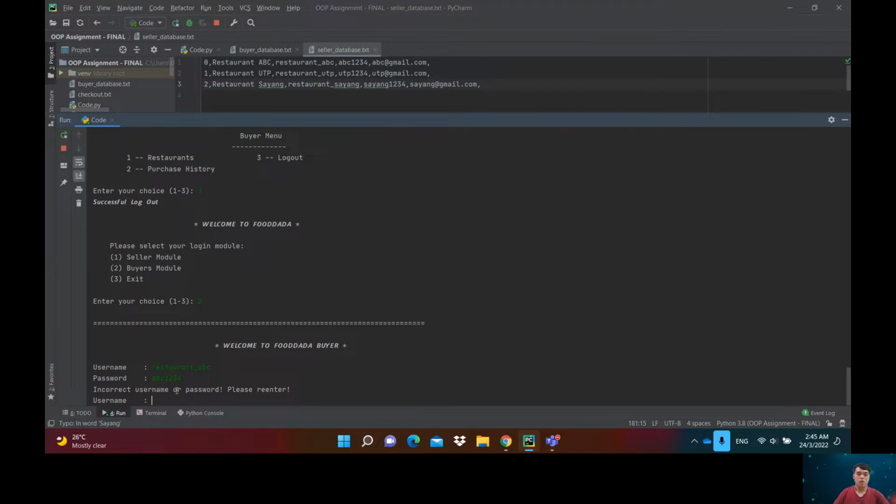Okay, it will show incorrect username or password, because the username and password for the food data buyer will be compared in the buyer database and not the seller database. So although this username and password is matched in the seller database, we can't log in successfully. Okay, so we log in again. Another situation, we try again.